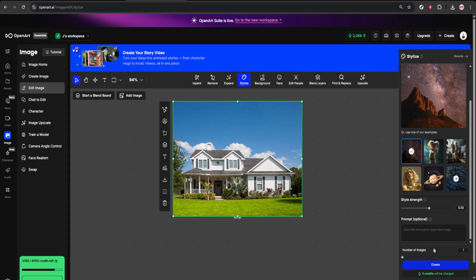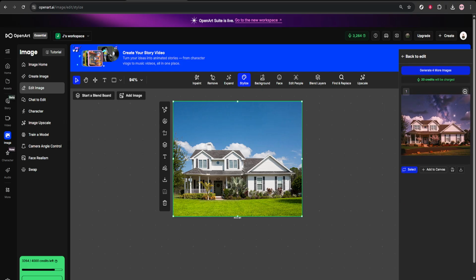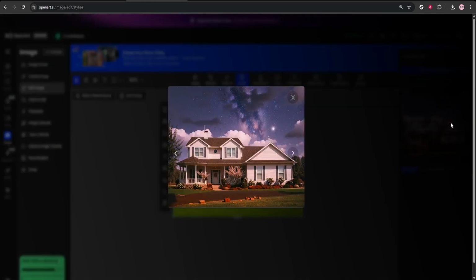When you're ready, click Create and let the AI do its thing. Watch the previews load, then pick the version that best matches your photo's lighting and perspective. If something feels off, go back, tweak the style strength or prompt, try a different variation, and create again. That's all there is to replacing the sky in OpenArt with clean, consistent results.